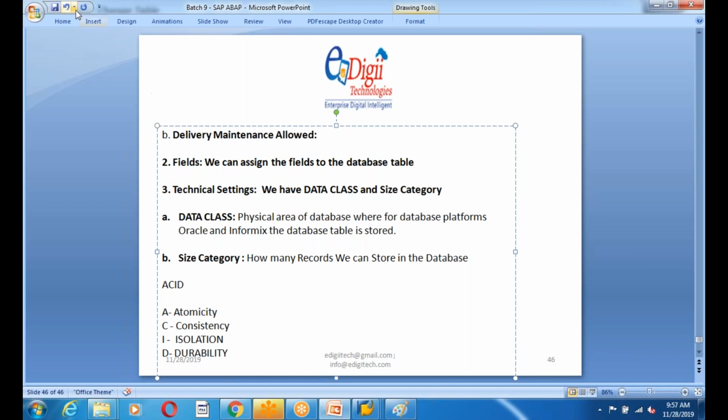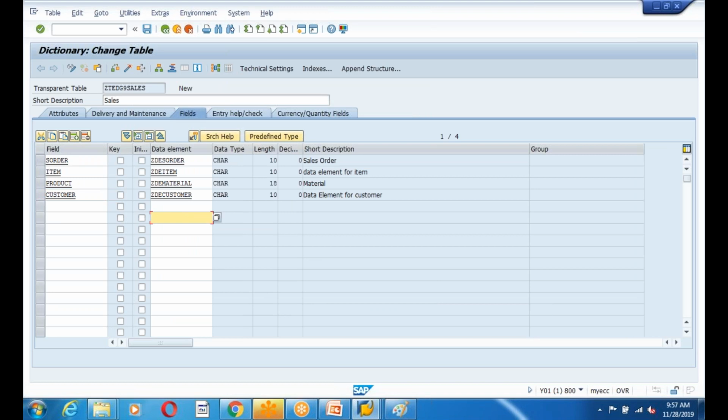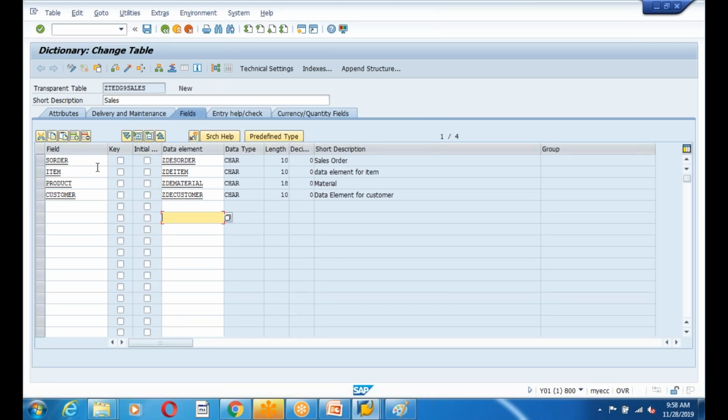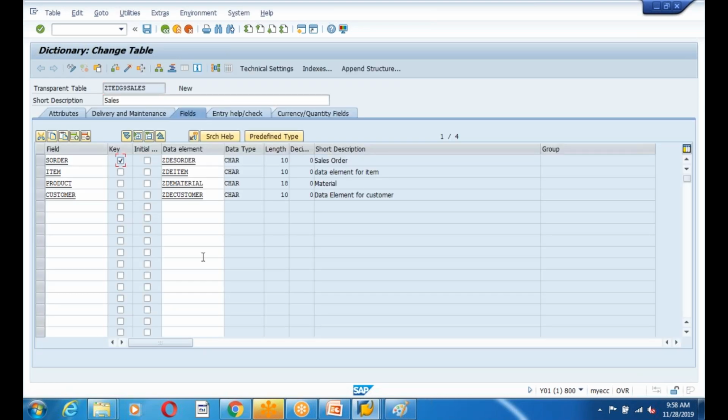So how can you provide data consistency to the database table? Whenever you create a database table, what is the mandatory thing, guys? You must define a primary key for the database table. Without a primary key, can you create a database table? See, I checked the syntax, and it is asking to specify a primary key. At least you must define one primary key, guys. So I am going to select one primary key. Sales order number is a primary key, guys.